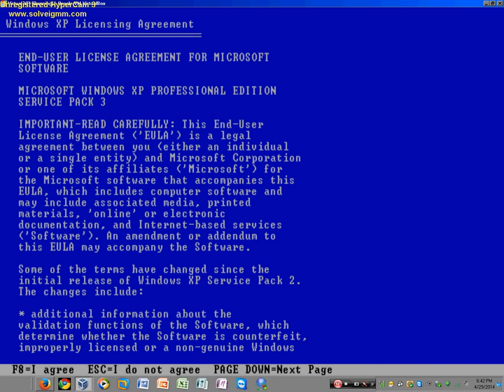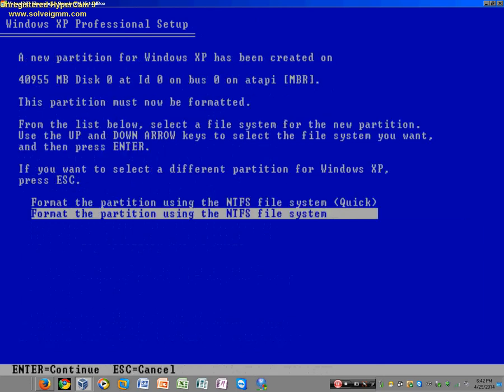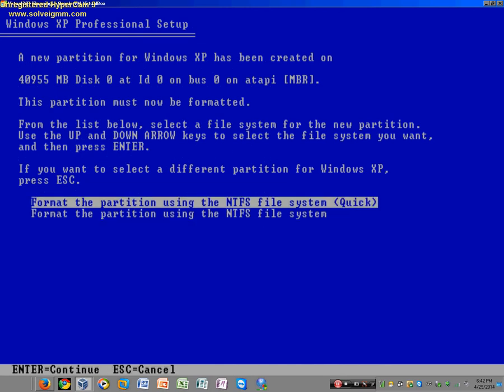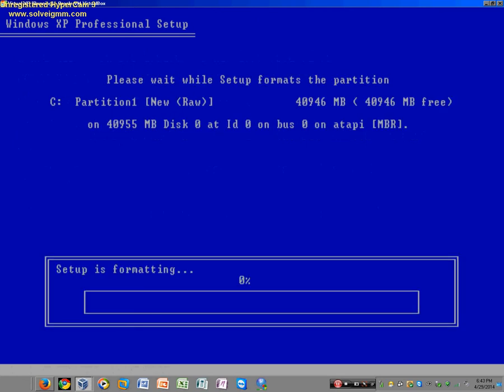So we don't really have to read it, but you can read it if you want. You just push F8, and then you just push enter again, and then format the partition. If you want it quick, you just select this one, but if you want it regular, you just select this one. Just gonna do quick.